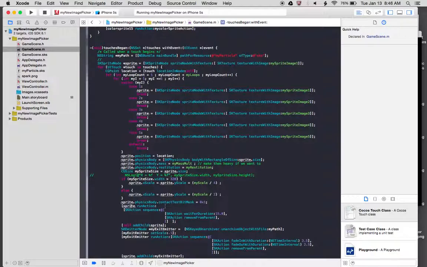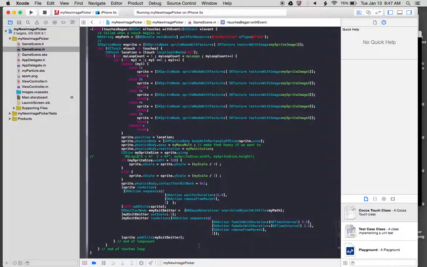We tell the sprite to run this action here. We won't go into details, but we're basically saying we're going to wait for 15 seconds and remove it, so we leave that sprite in the scene for 15 seconds. Then we add the sprite to the scene. The emitter node is also something for another day, so we'll leave that out as well. So that's how we drop those sprites into the scene when the user makes a touch.